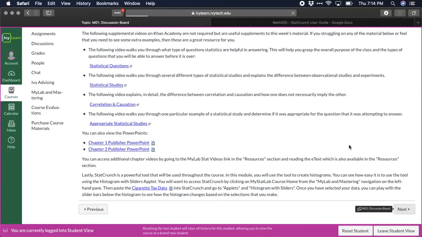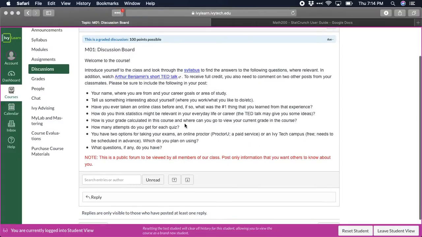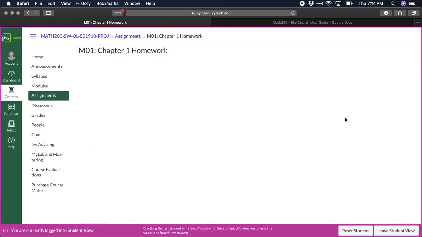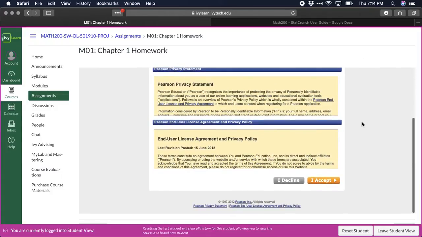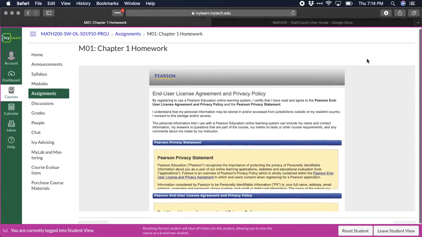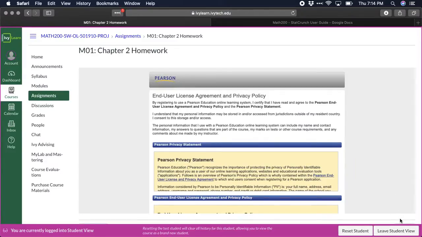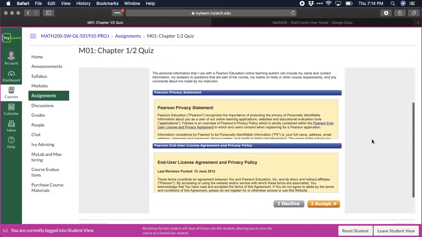And then if you go to Next again, it's going to take you to the discussion board. So you can read through this, and then you're able to post to your discussion board. Once you're done with that, you can click on Next again. There's not going to be anything in here because right now this is, again, not linked to an actual course, but this would be your Chapter 1 homework. And then it'll take you to Chapter 2 homework. And finally, it will take you to Chapter 1 and 2 quiz.